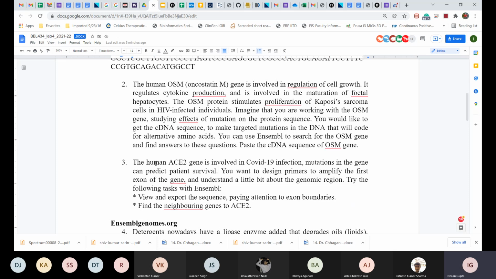Then the third question is, the human ACE2 gene is involved in COVID-19 infection because the spike protein of the COVID virus goes and binds to the cell using the ACE2 receptor, which is encoded by the ACE2 gene. Mutations in the gene can predict the survival of patients. So if the ACE2 gene is mutated, it is directly going to affect how the COVID virus is going to come and interact with the human cells. You want to design primers to amplify the first exon of the ACE2 gene and understand a bit about the genomic region in which the ACE2 gene is lying.